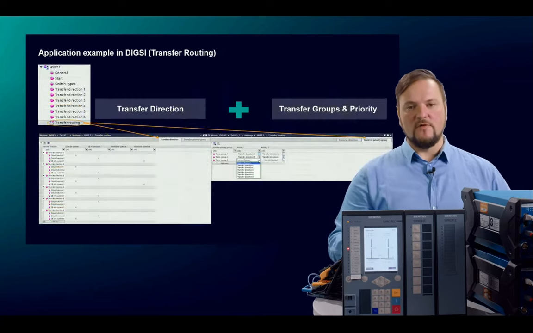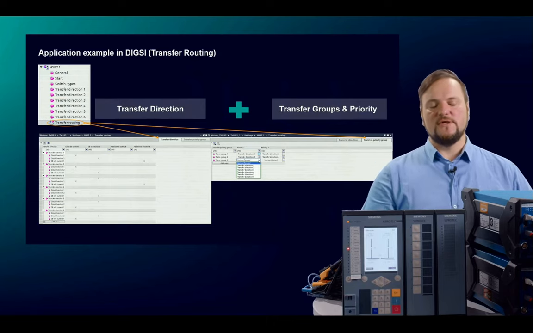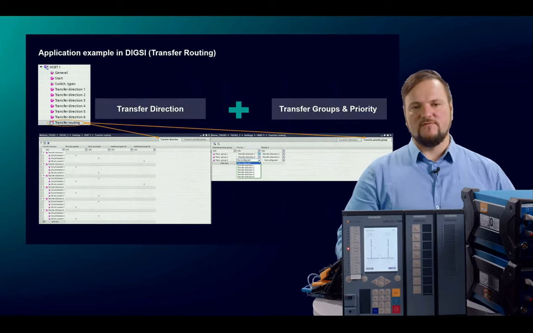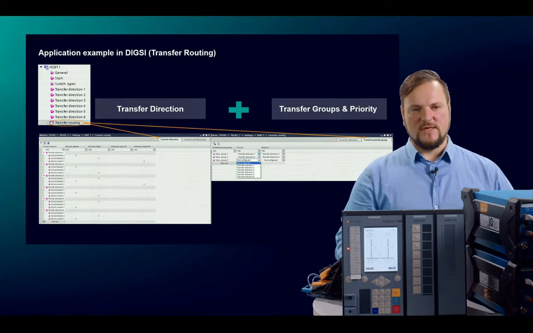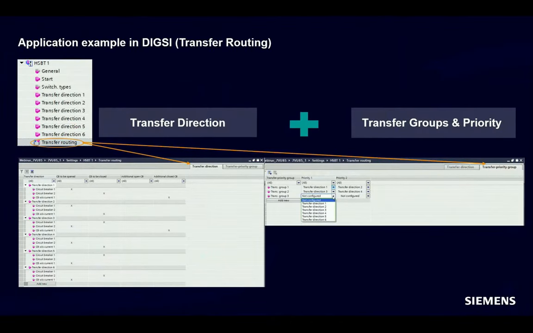And then, of course, we also have the possibility for each transfer direction to add the flexible load shedding functionality. That means load shedding is normally used to switch off motors or loads in the beginning of the transfer or shortly before the transfer will happen. And this can also be set very flexibly.